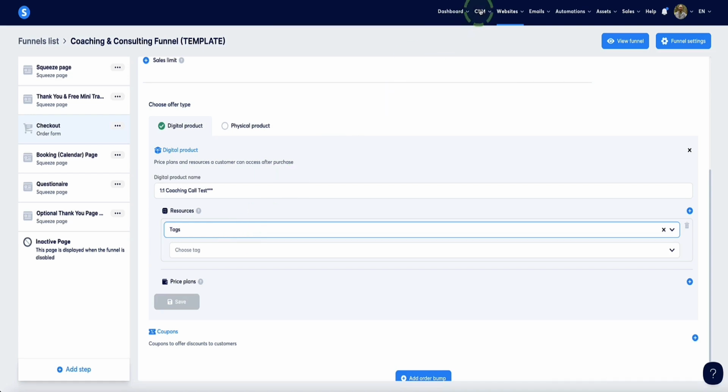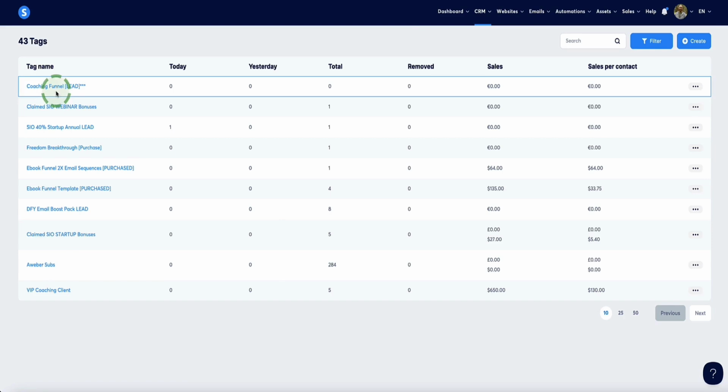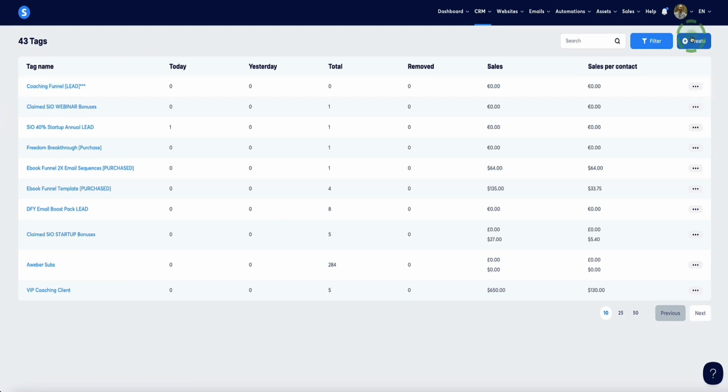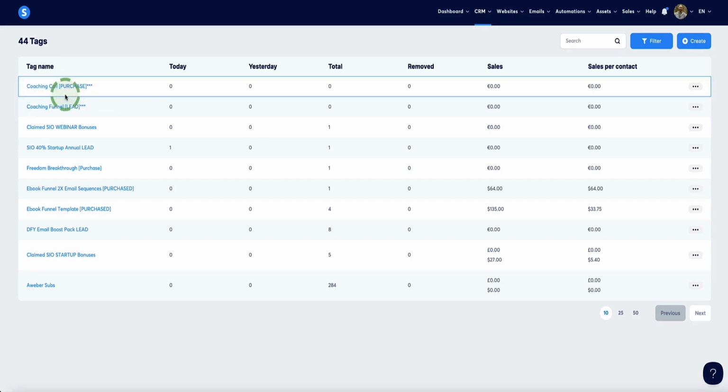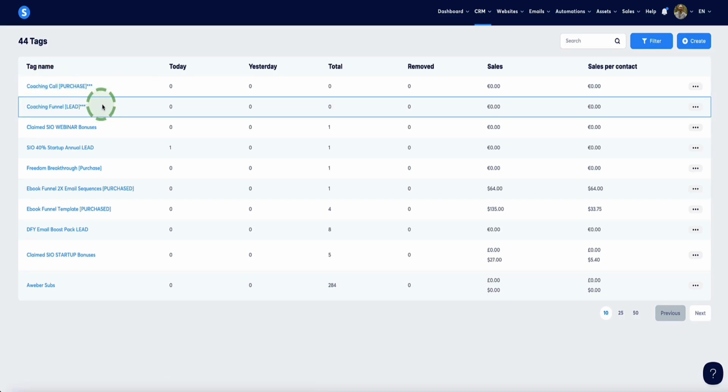So let's go back up to CRM, go to tags, and now here you need to create a new tag. Come up to the top right, click on create new tag. Okay, something like that, coaching call purchase. So that way, when I look at my subscribers in my System.io account, I can clearly identify which are the ones that are active clients who have purchased a call and which ones are just leads who are interested but have not yet purchased a call.